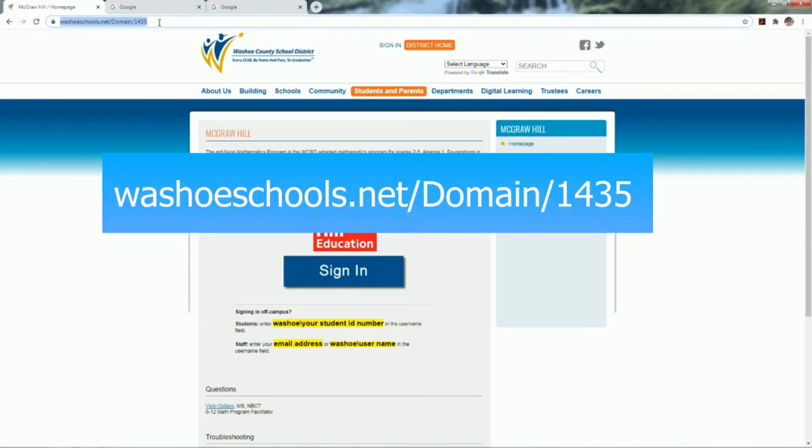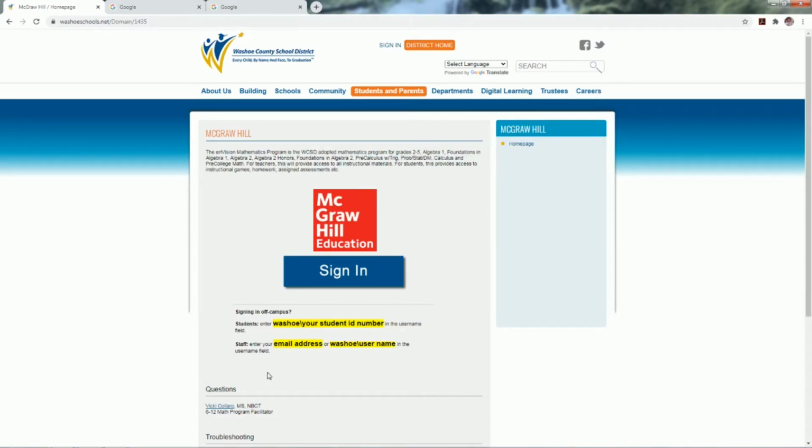So that's washoschools.net/domain with a capital D/1435. That'll take you right to this Logon page. You'll note here on the bottom, it gives you some instructions that show you how you're going to log on.